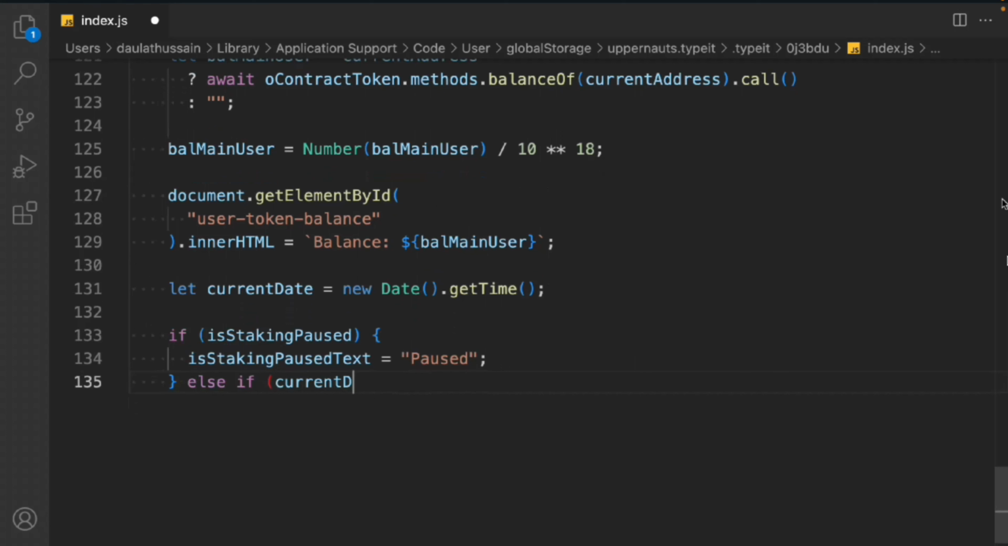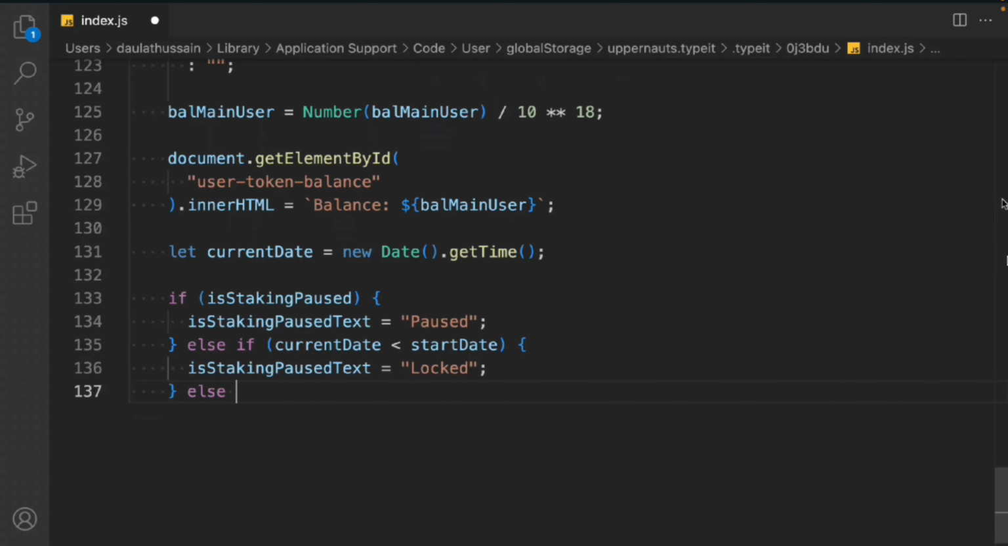Else if current time is less than the staking date, then we'll say is staking text equal to locked, because we have to check for multiple time periods, for pause, for lock, for duration. On the basis of that, we have to display the status of the contract. So we'll say else if current date is greater than the end date, means staking has ended.